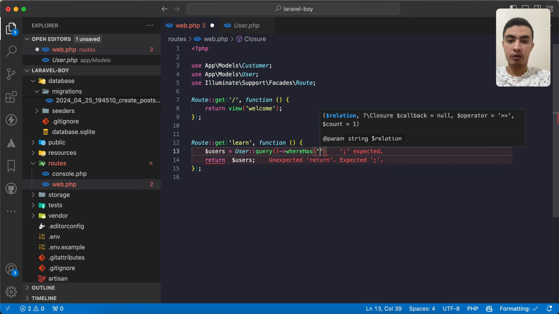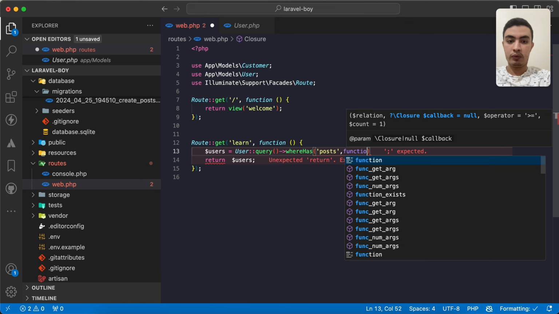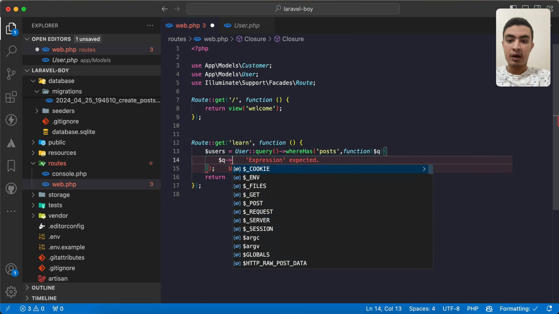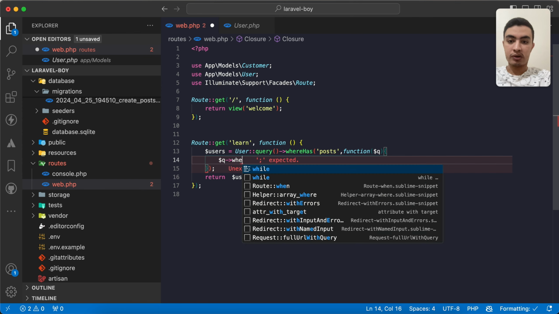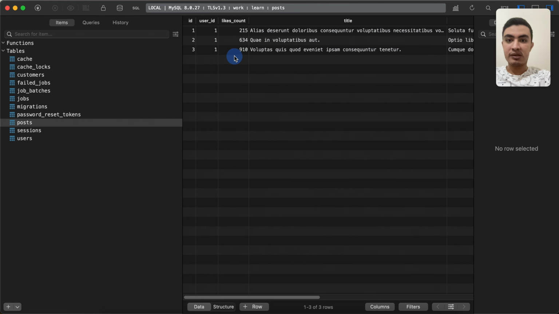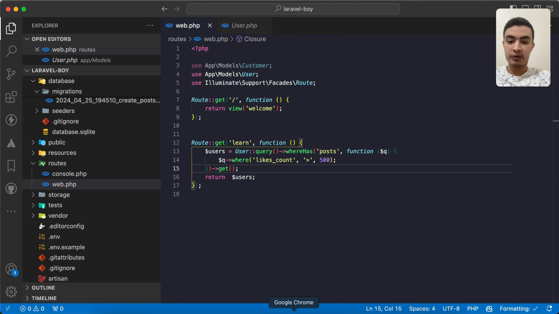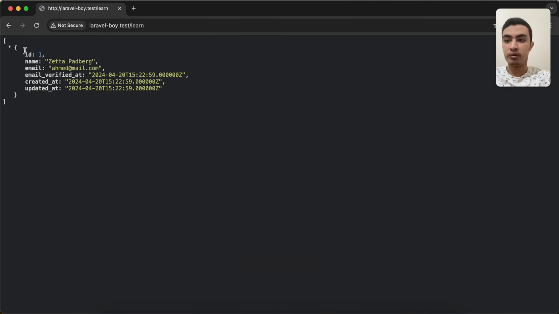As most of us know, posts, and we will write a query here using query builder. For example, I want to fetch any user that has posts, and each of these posts for likes count must be greater than 500, for example. So I would say likes count greater than 500, and I will say get back and refresh. We can see it returns user ID number 1.